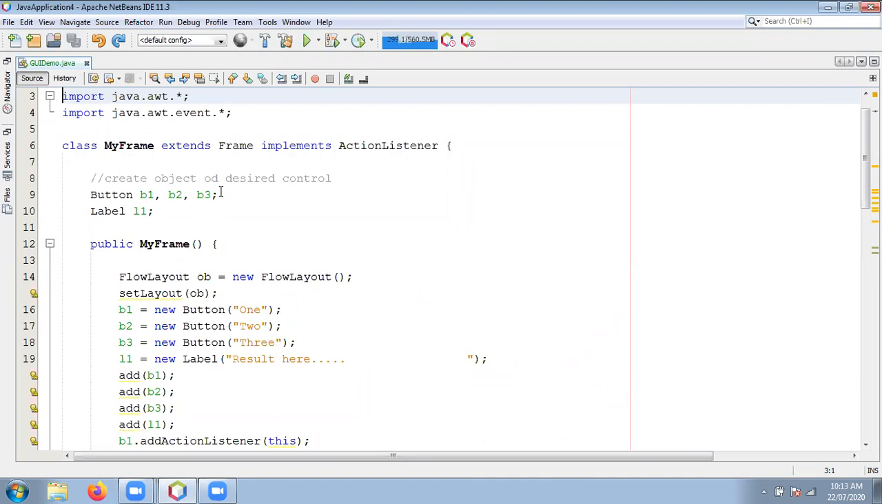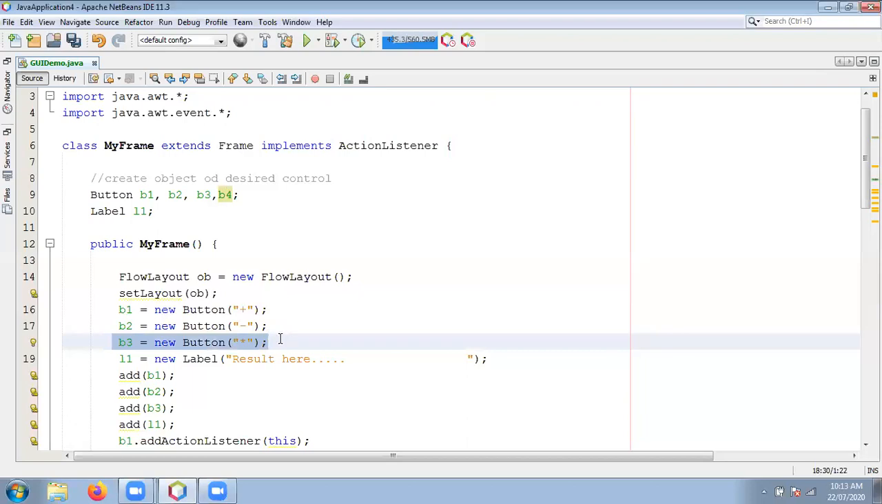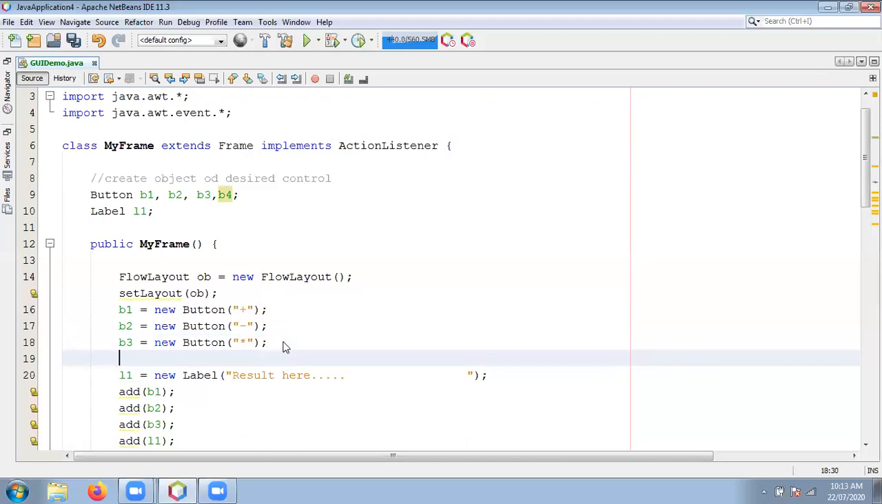So create the four buttons here, B1, B2, B3, B4. Instead of writing 1, 2, 3, just write plus, then minus, then into, and one more button, copy, Control V here, that is button 4, and here, divide. Okay, so four buttons are present here.